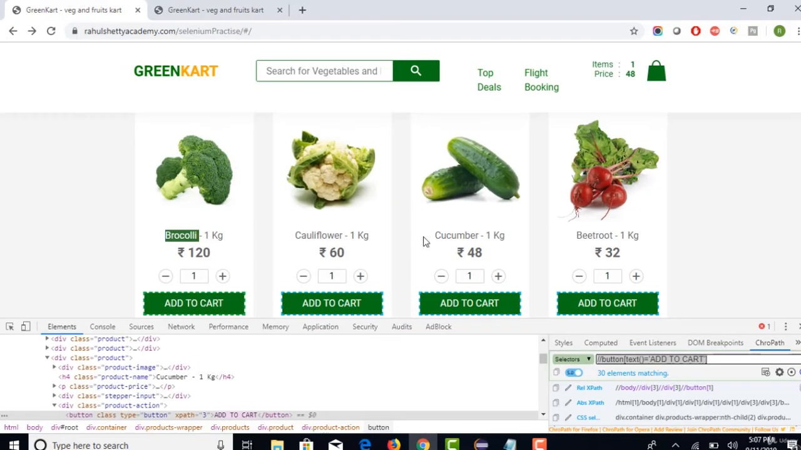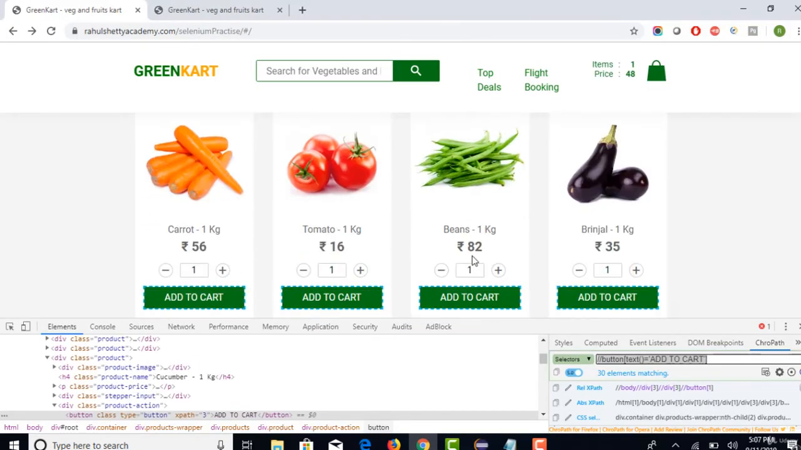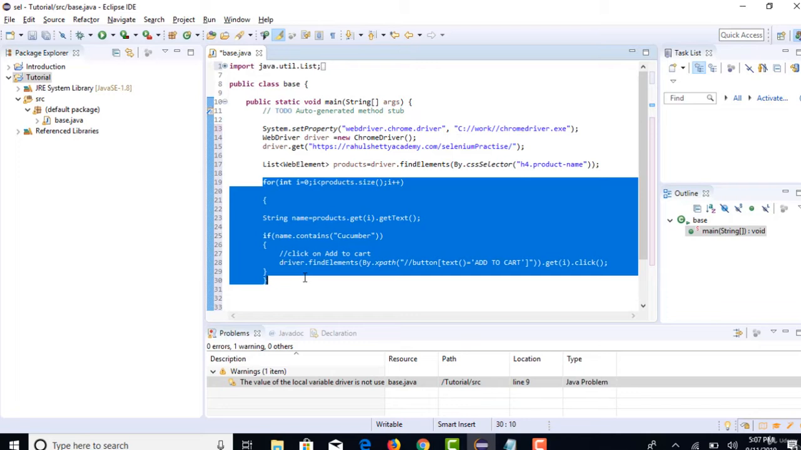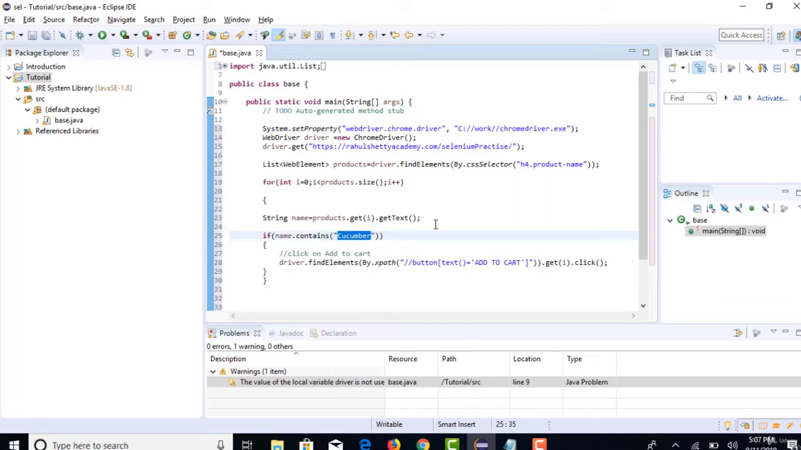So it's so generic, right? Tomorrow if cucumber is at the 6th position or 8th position, no matter which position it is, because we are carefully scanning all the products we have, whenever cucumber matches, on that particular index only we click on the add to cart button. Okay, now it found it at the third index, right?